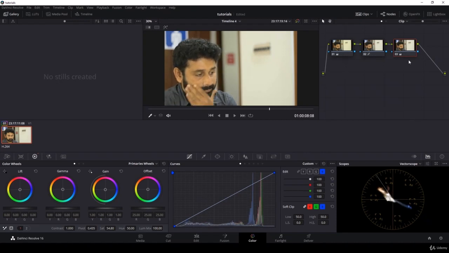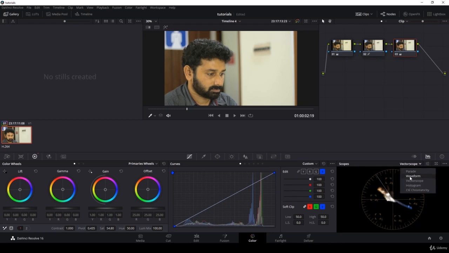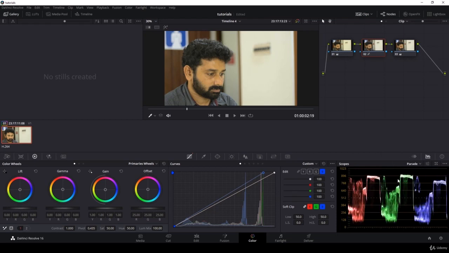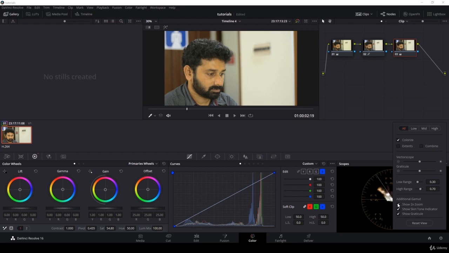So these are the 3 steps which you should follow to color correct a log footage. First you have to correct the highlights and shadows, then the color cast using the parade. The third step is you have to check for the skin tones using the vectorscope, where you can choose many options here to show the skin tone line.